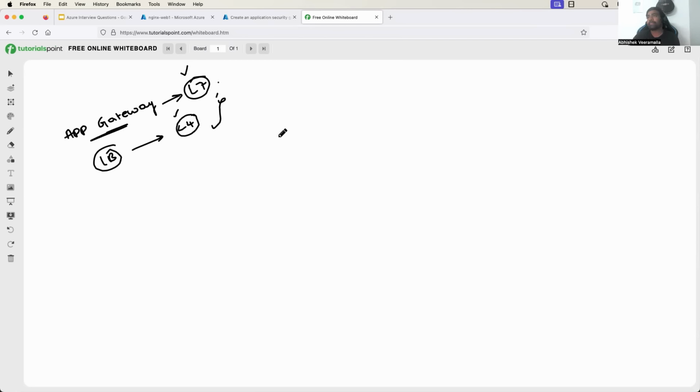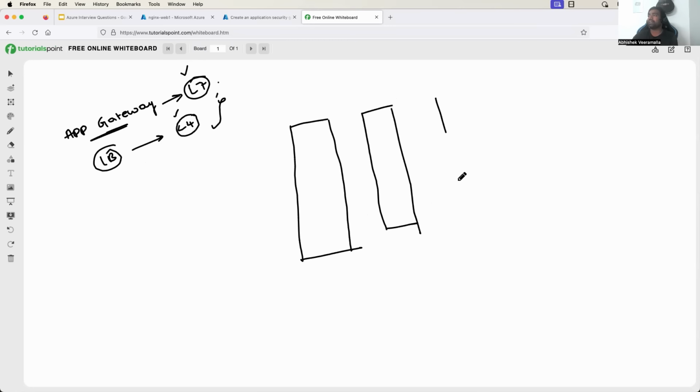Very simple. If you have a 2-tier application, or if you have a 3-tier application, right? Tier 1, Tier 2, and Tier 3, let's say.